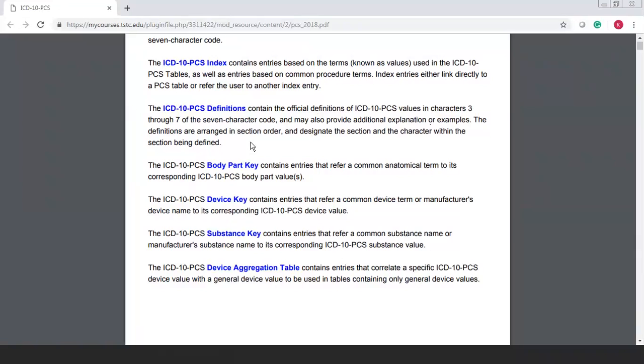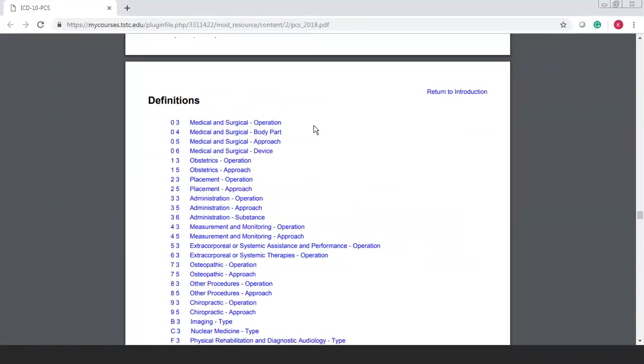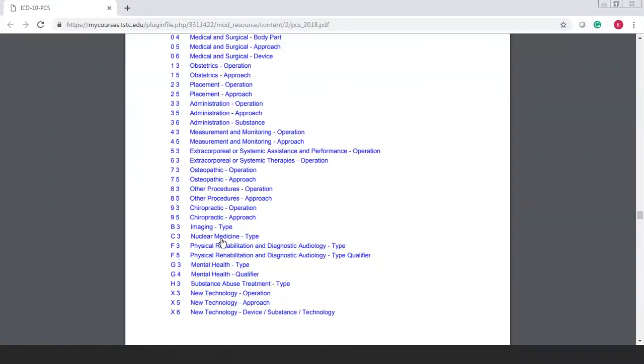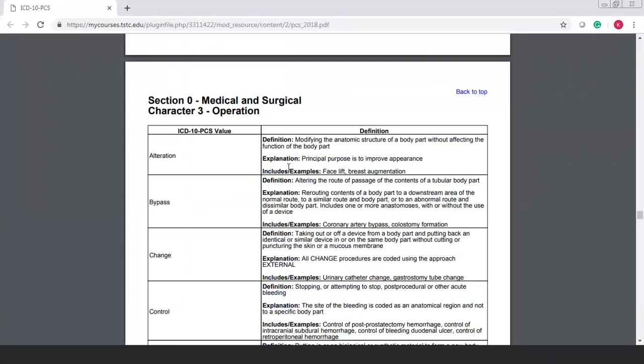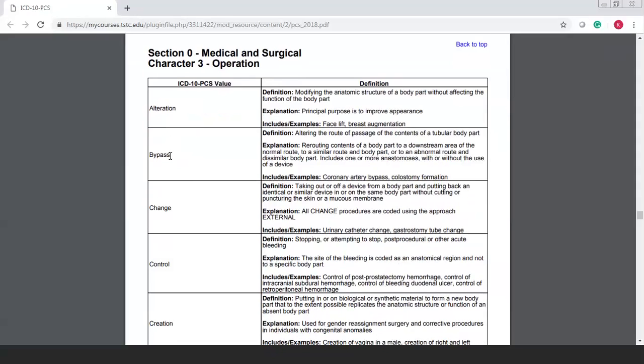Remember that. If you click on definitions, you can go to any of these areas to look up the definition. So if I was working in the medical and surgical section and I was doing operations, if I wanted definitions of the medical surgical section and all the operations, I would click there. And here it gives you the definition of each operation, so you can read about each operation that is done.